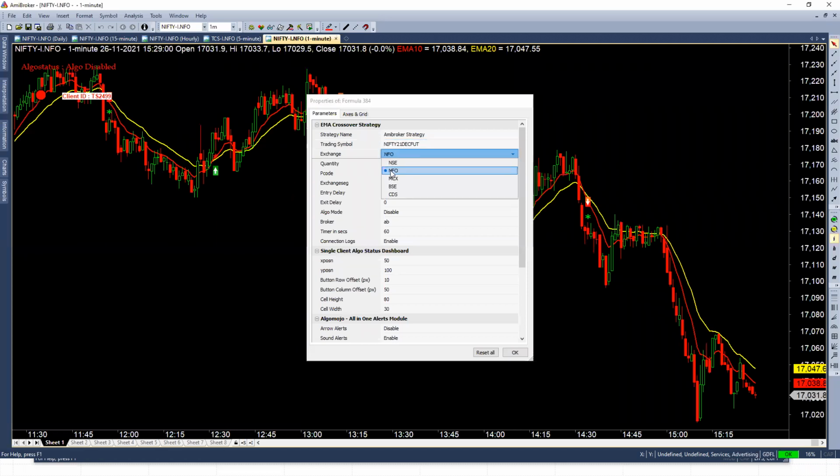And the exchange is NFO. NFO stands for Nifty Futures and Options. And quantity, since the Nifty Futures lot size is 50, I'm going to make it 50. And the product code, I'm going to make it NRML, if you want to do a carry forward strategy in futures. MIS is mostly for intraday strategies. So in my case, I'll maintain NRML itself.